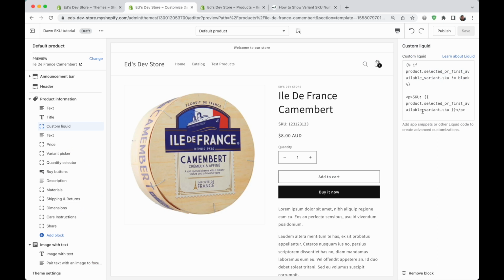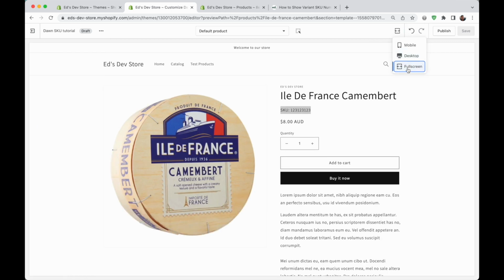And that is pretty much all there is to the first option, which is showing the SKU number for a product without variants. Very quick, very easy. One other thing that I think you might want to do is, I see on some websites they put the SKU number very close to the product title.